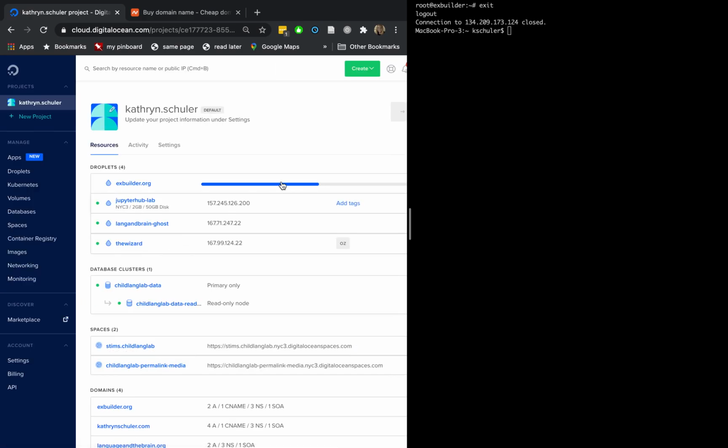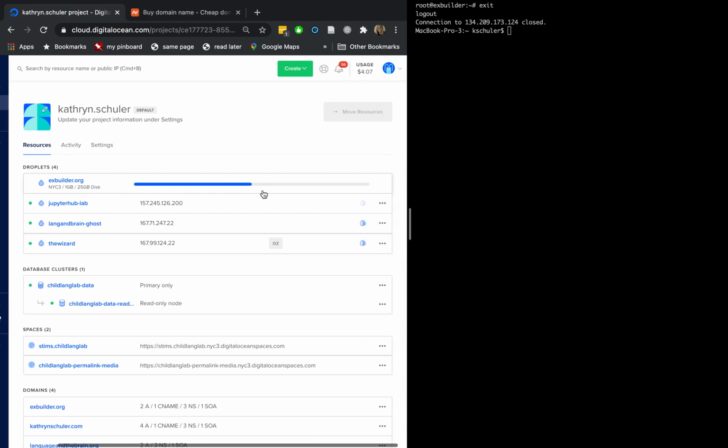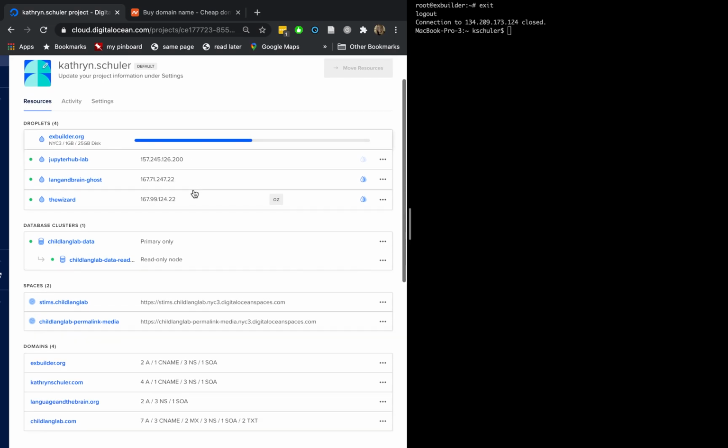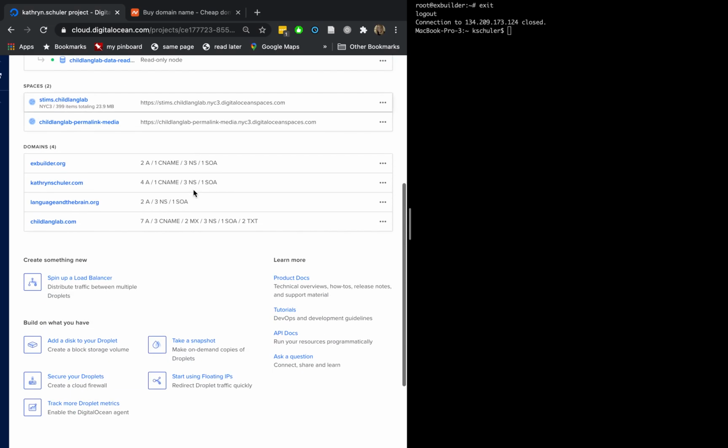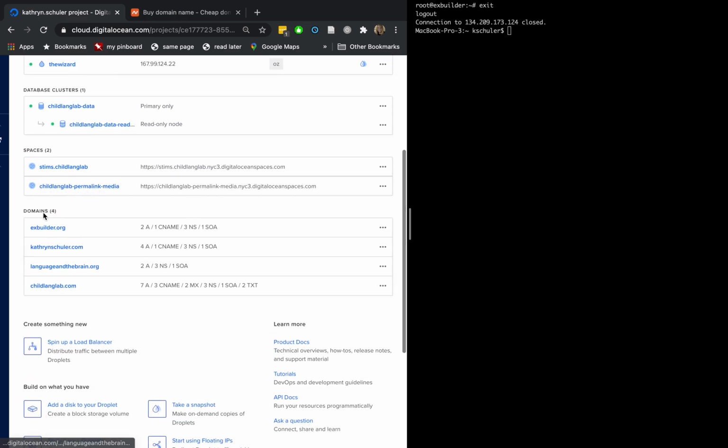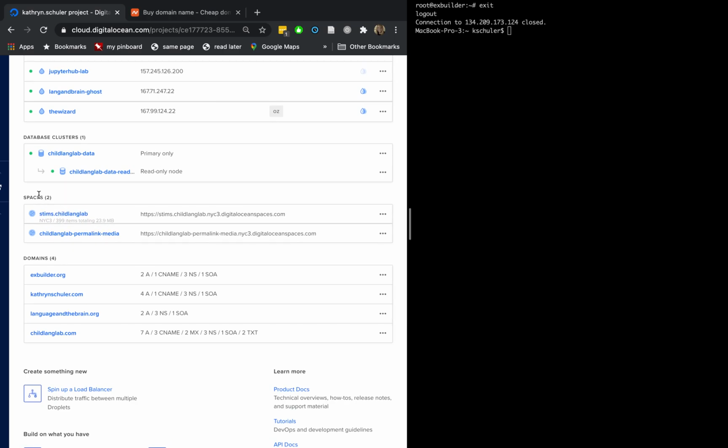And now the droplet is going to spin up. So this little progress bar is telling us how much is done. This takes a little bit of time sometimes. Sometimes it's quick, sometimes it's slower. So while we're waiting for that, we can scroll down and see what's going on here. Here's where all of my domains are. I bought them from a domain name provider that I'm going to show you in a minute, but then I transferred their ownership over to DigitalOcean so I could just manage everything all in this one place.